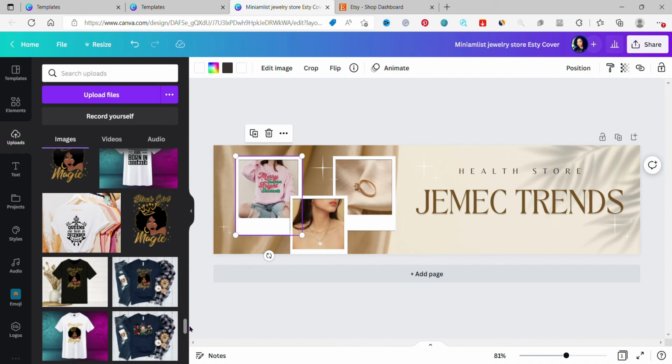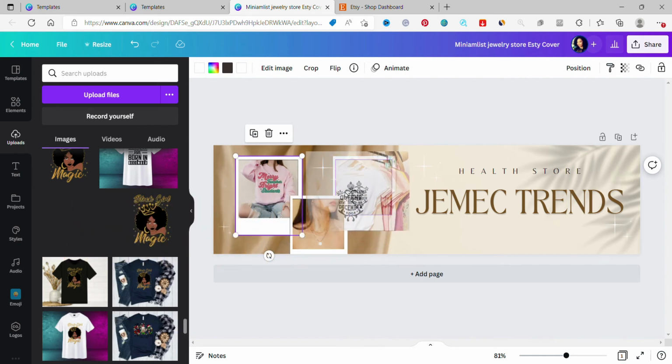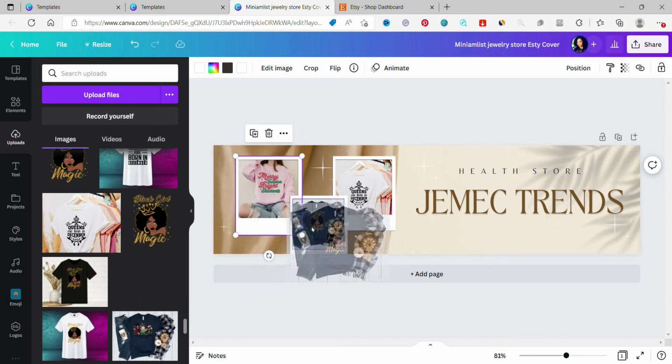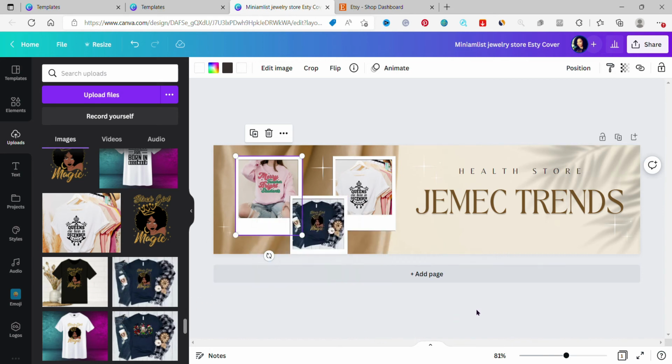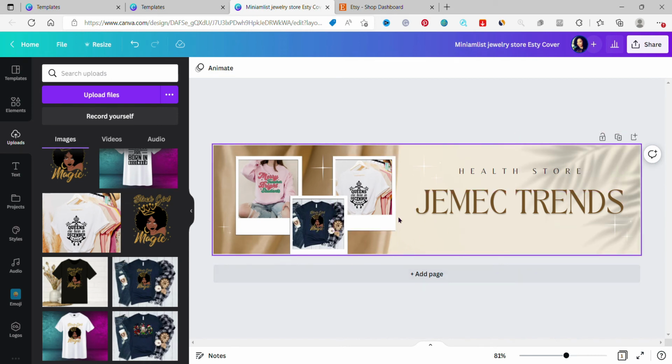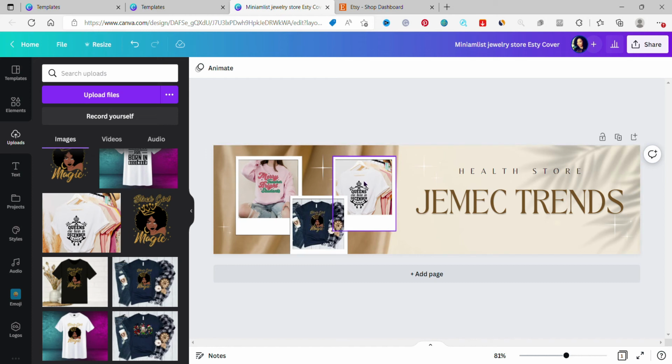You can use this one if you want. Absolutely amazing, it's looking beautiful. And you can use this one, and boom, you see, everything is customizable. I can decide to change this color, but I love the color. That's the color I'm using for my shop. And then boom, you have your logo, you have your banner.